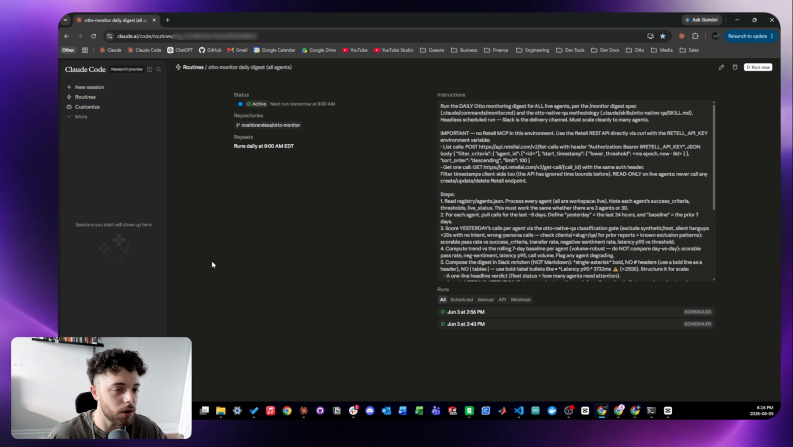So let me put it like this. If you've ever used cron where you have a script that runs on a schedule, this is like that. But instead of running a specific script, like a Python script or whatever, it's running an entire Claude Code session. And of course, you know how powerful Claude Code is and the capabilities that it has. So these are two different worlds, running a singular script on a schedule and running an entire Claude Code session on a schedule.